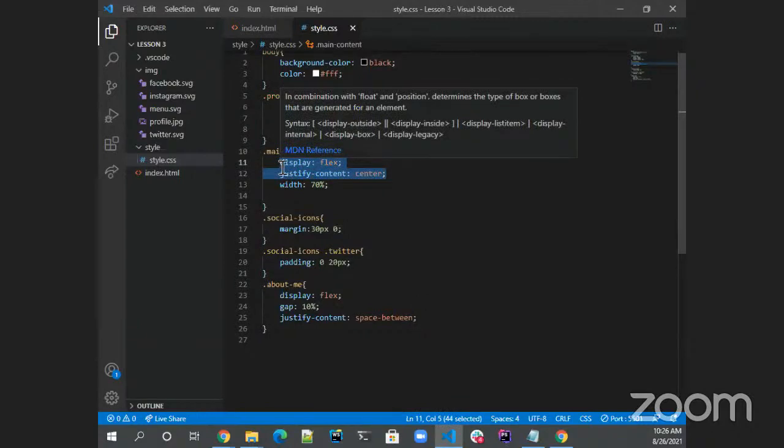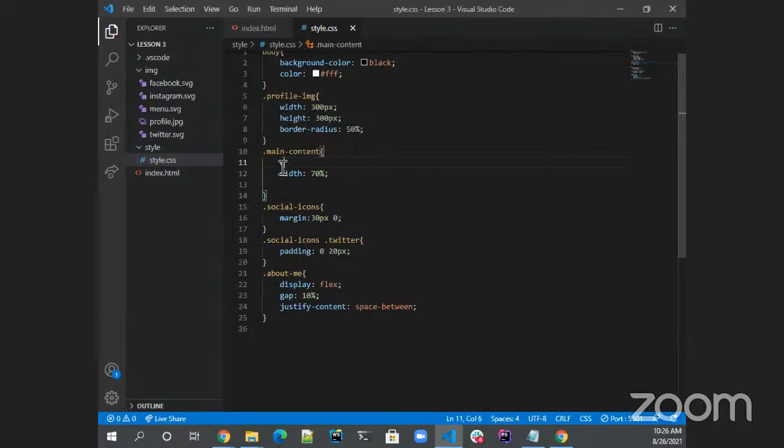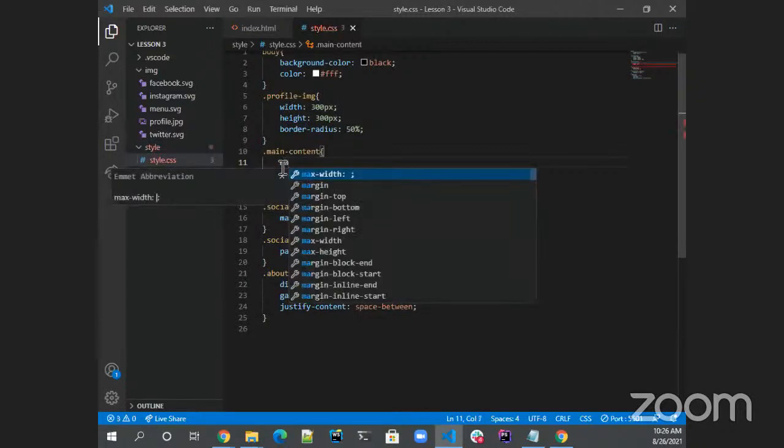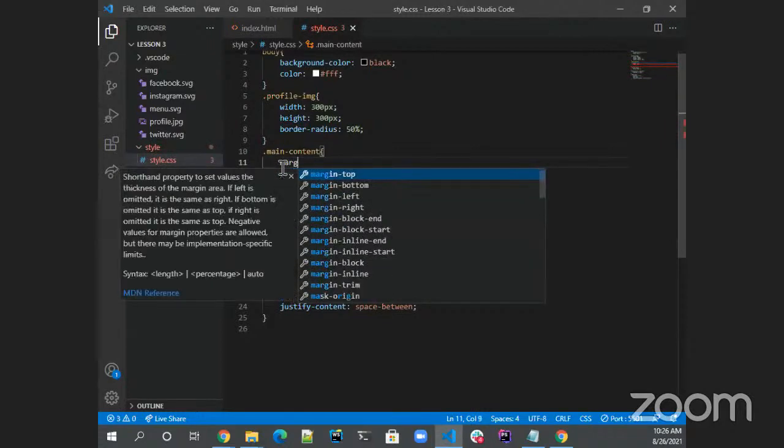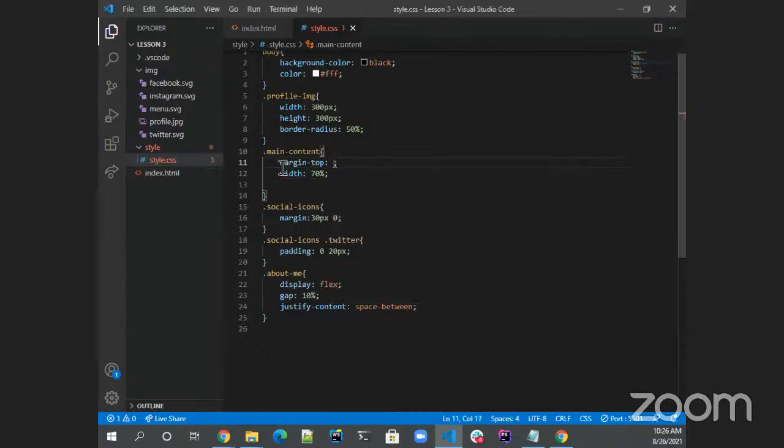So let me remove this display flex and justify content, and then try to add margin auto, margin left and right auto, so that the whole content will be at the center. So this is what I will do. Then margin top and bottom is 0.